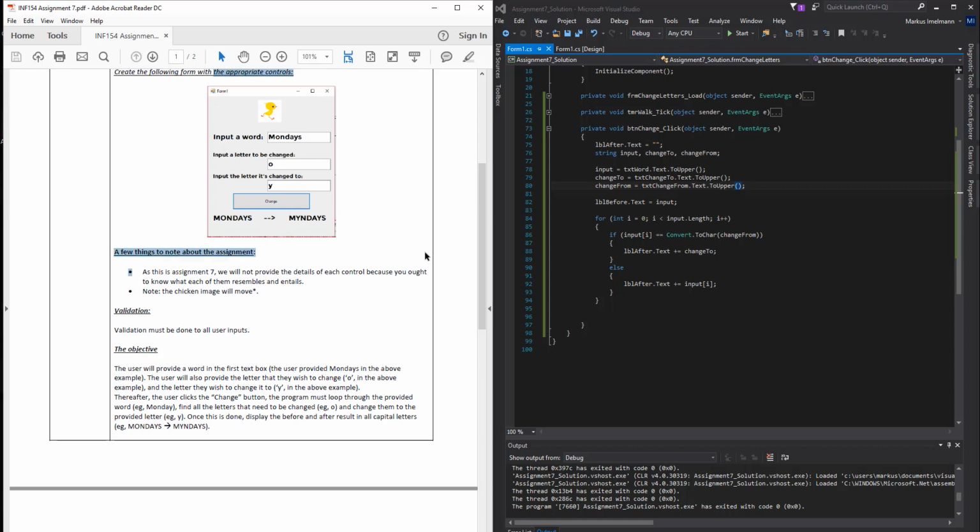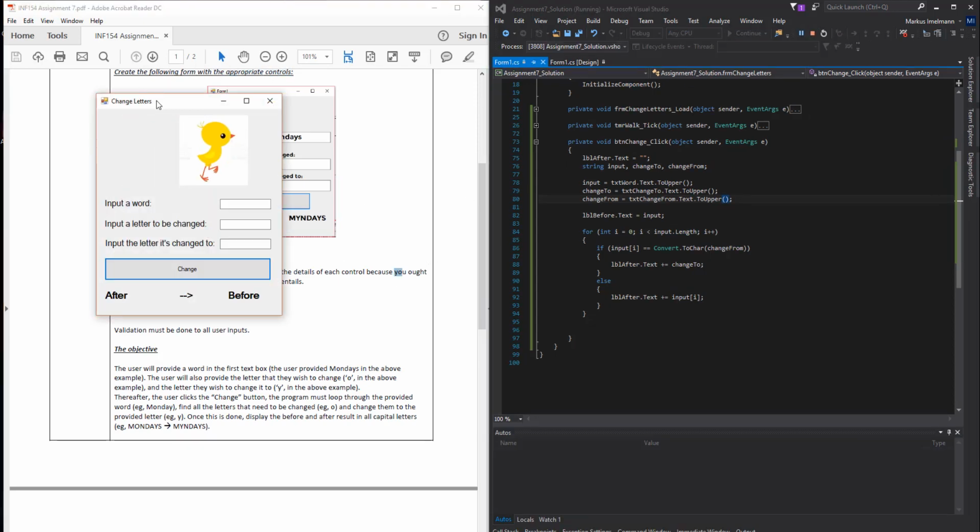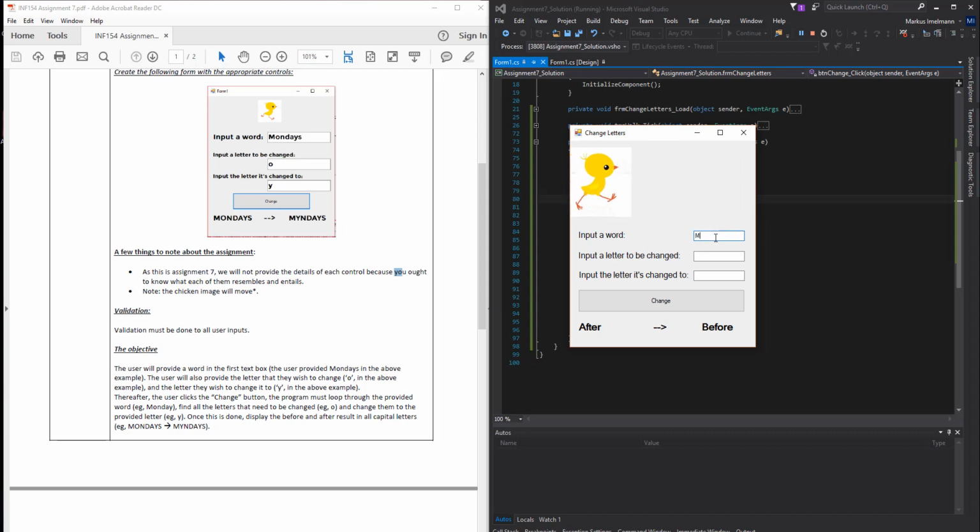Ooh, here's another example. Let's quickly test that this one also works for the example they've got over here. Okay, we're going to change O to a Y. Change Myandays. Yeah, that looks right.